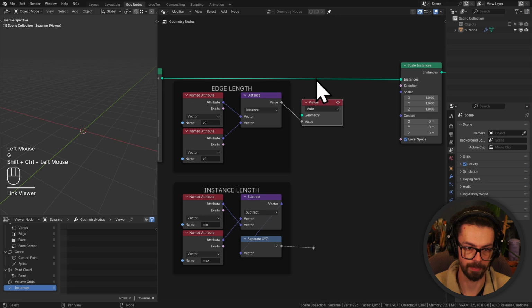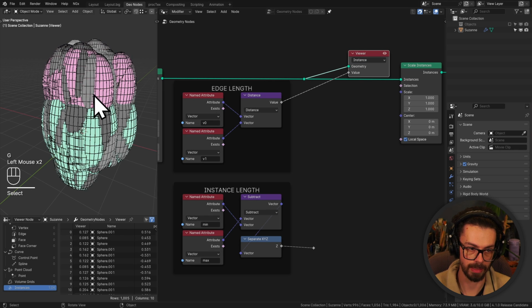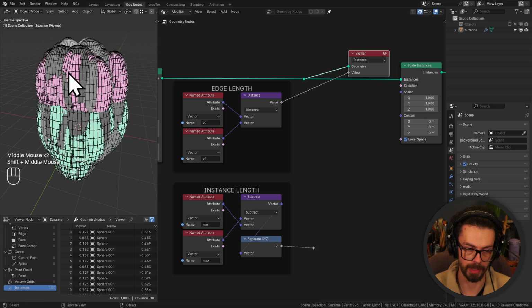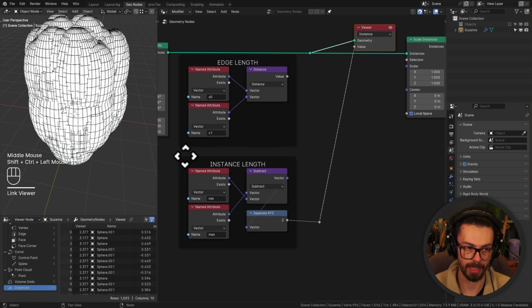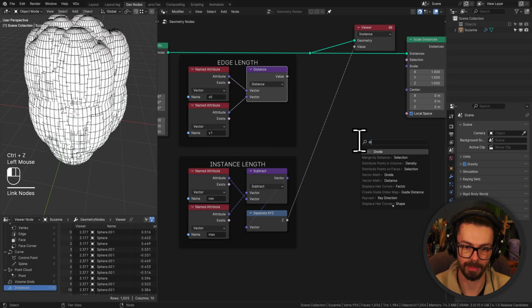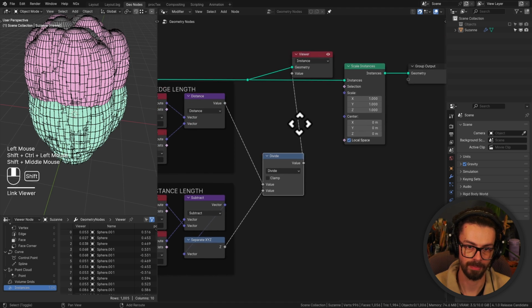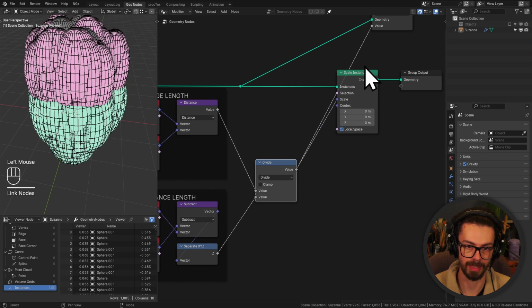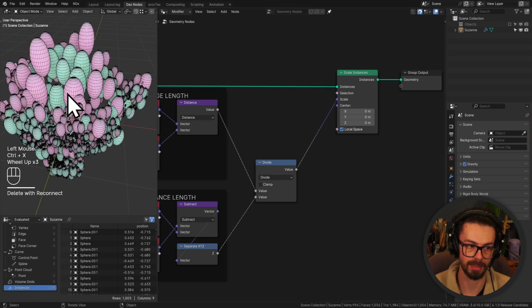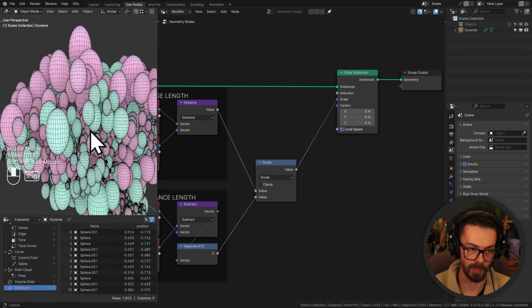If we have a look at these, our instances now, there's a bit of visual glitching there, but our instances know how long each edge is, and they also know how long each instance is. If we take our edge length and we divide it by the instance length, now we're going to have the scale. And in fact, we can just plug this straight into the scale value of our scale instances node. And now this is feeling a little bit better.